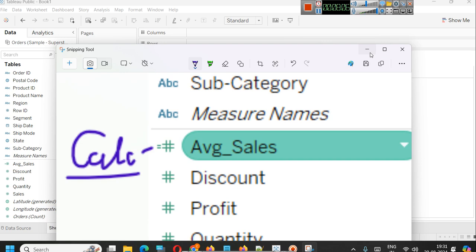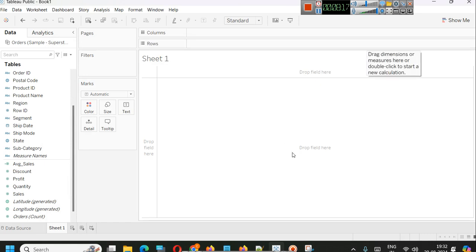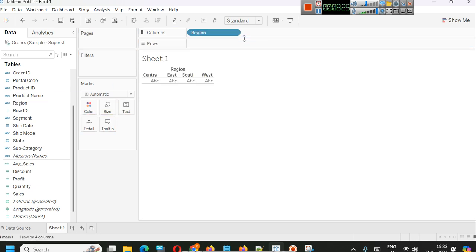So suppose you are working on a workbook that was created by someone else, and you want to recognize which fields were provided in the data and which were calculated. You can distinguish them by this. Now suppose we drag region over here and we drag sales over here on this ABC, it will give us the sum of sales by default, even though we did not do sum of sales.